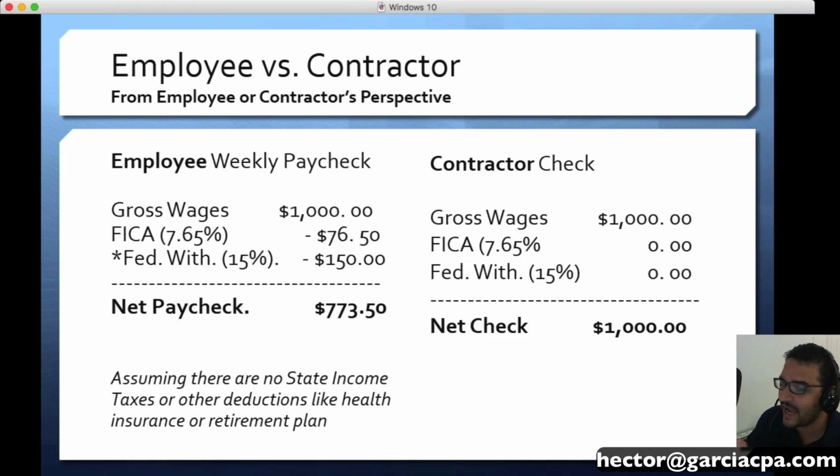If you're a person that just got hired to do a job, and let's assume that you're in a 15% federal tax bracket and you get FICA withholding, that $1,000 is really going to turn into a $773.50 paycheck. Okay, so we went from $1,000 all the way to $773. So the employee, most people are used to getting tax withholding, so that's not a big deal. But that's the number they have in their head. And that's also assuming that there's no state income tax and no additional deductions like health insurance and retirement plans and stuff like that, versus getting a straight check for $1,000.